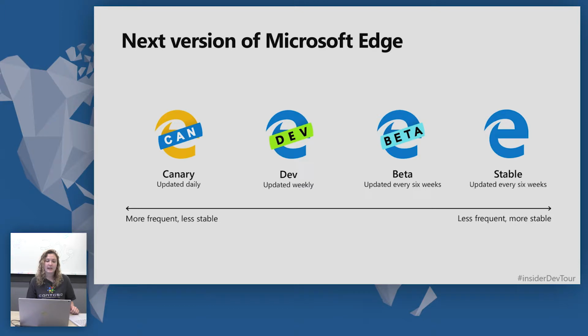stable release, and it will be a good target for enterprises and IT pros to start piloting the next version of Edge. We expect the beta and stable channels to keep a 6-week update cycle, which is much faster than our current 6-month cadence, and this will match the release cycles of other major browsers.